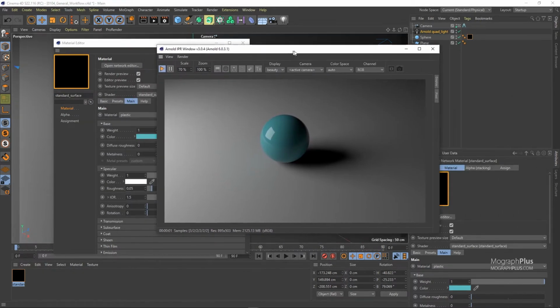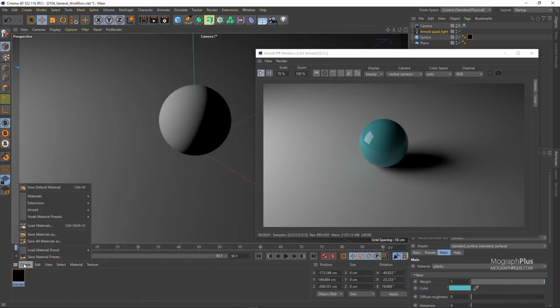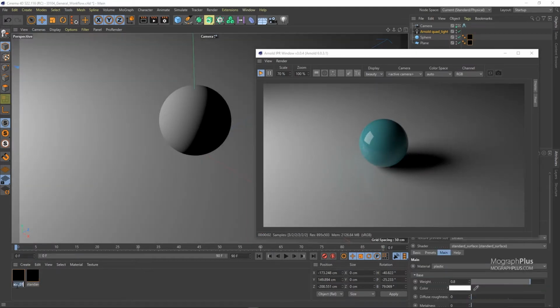Yay! Now let's create a new standard surface shader for the floor plane and assign it to the floor, obviously. Rename it to something like ground or plane or whatever, or floor. This time, instead of using a color to define the base or diffuse portion of our shader, we specify a texture as our base color.